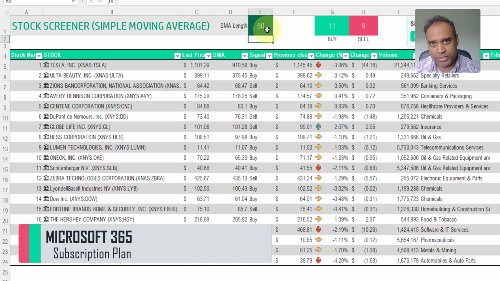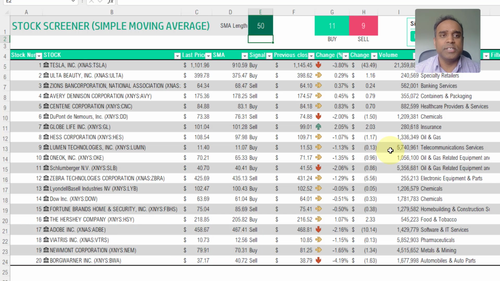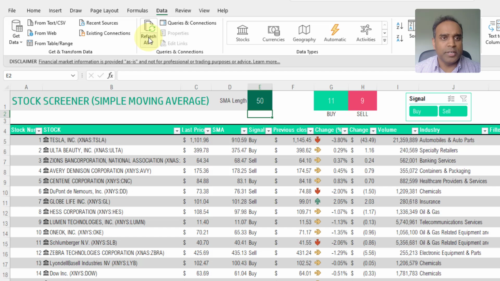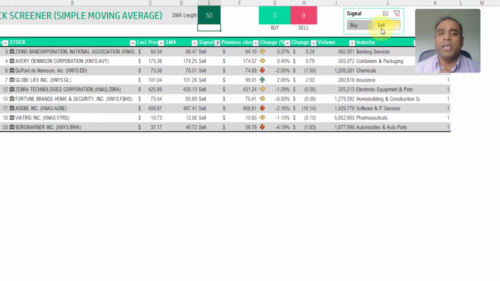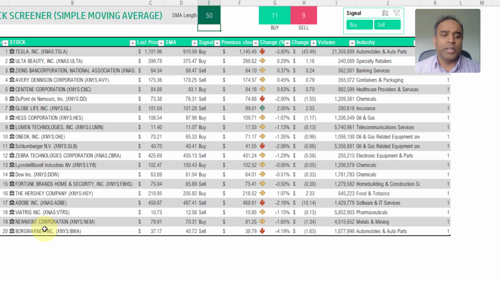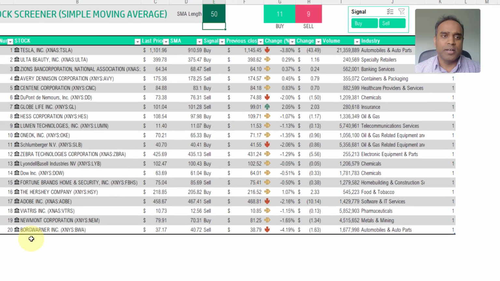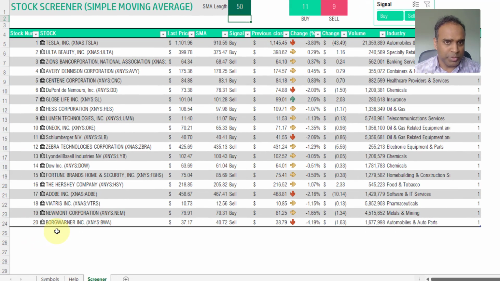So you would need a Microsoft 365 subscription in order to pull the live market data, and the market is actually open right now. You can refresh this data whenever you want by going into the data, refresh all, and that will keep updating your stocks data from the stock market. And also you will be able to look at only buy or sell signals based on the simple moving average, and it's very interactive and dynamic, and you can add more stocks to your watch list to be able to keep track of these stocks based on the simple moving average.